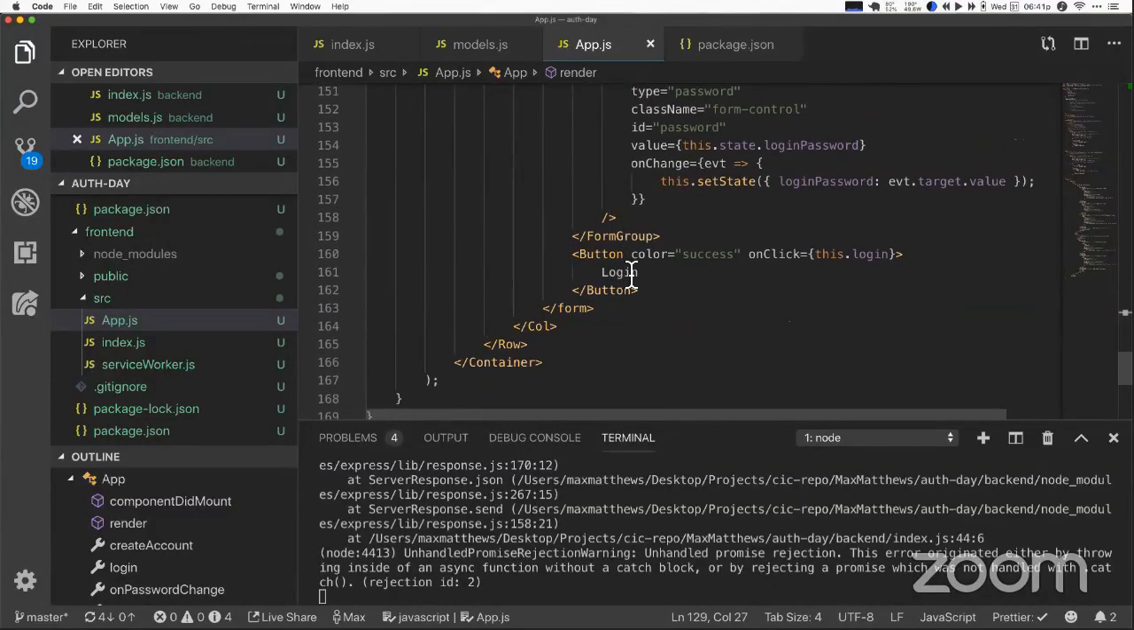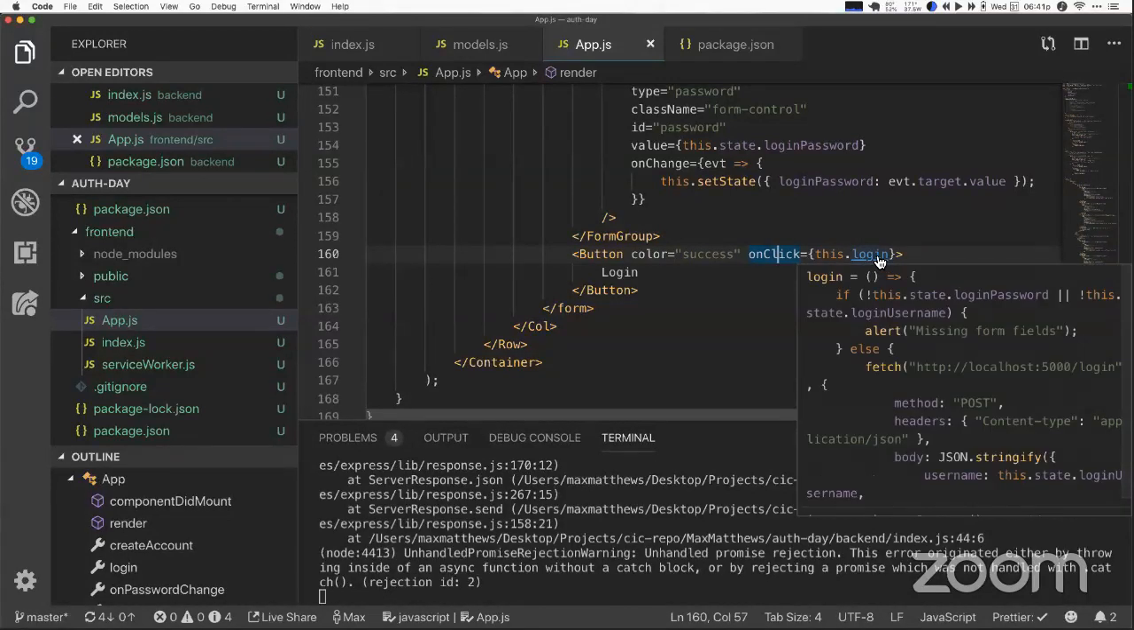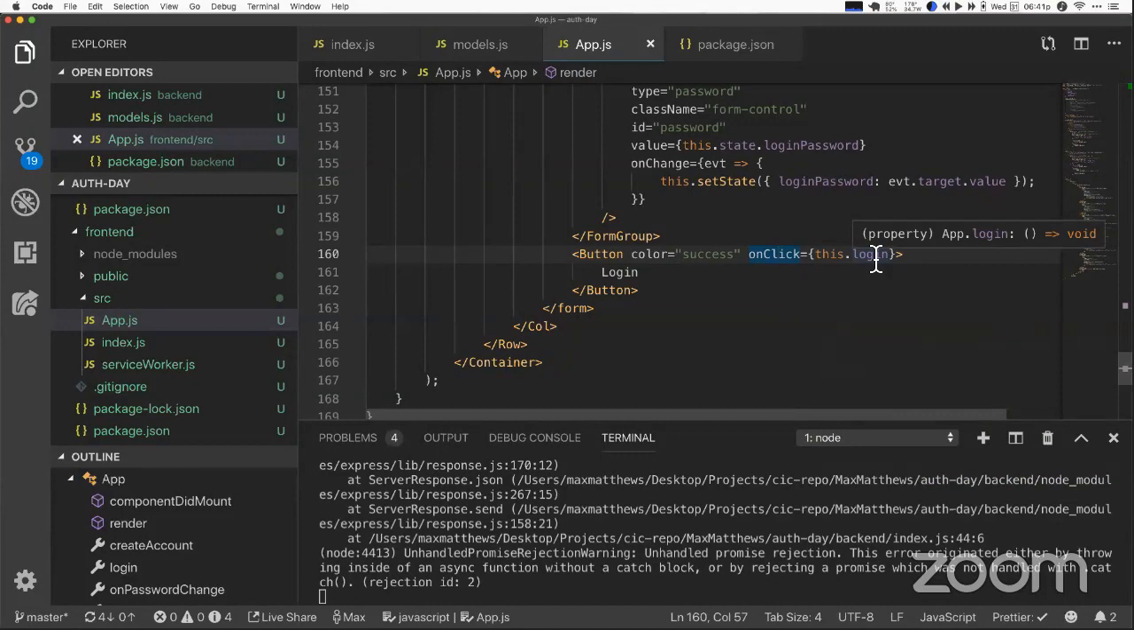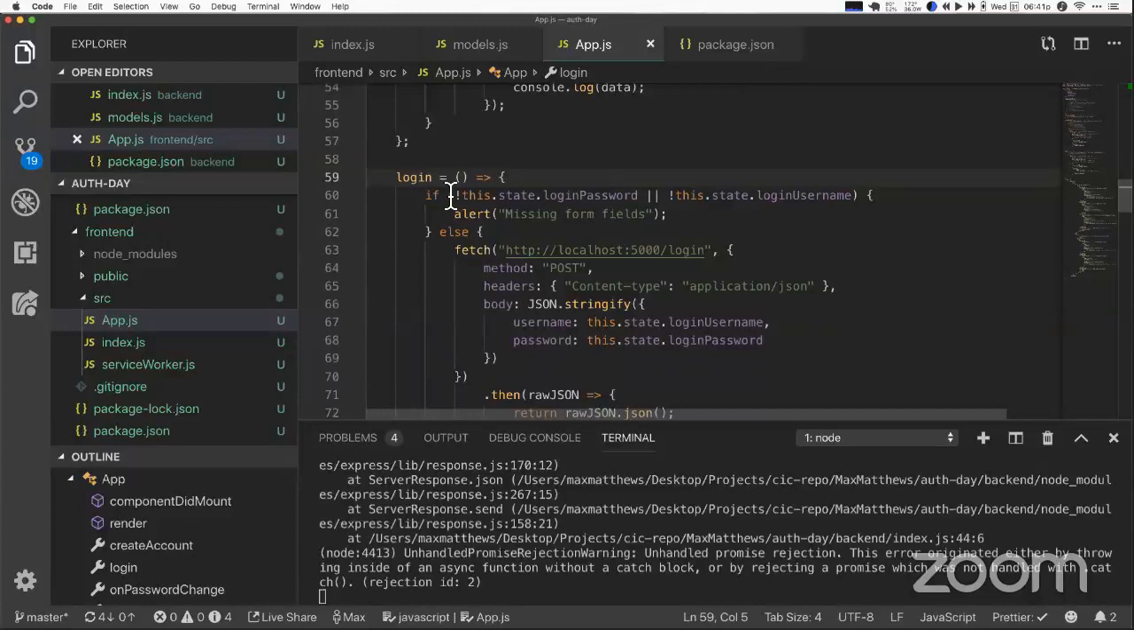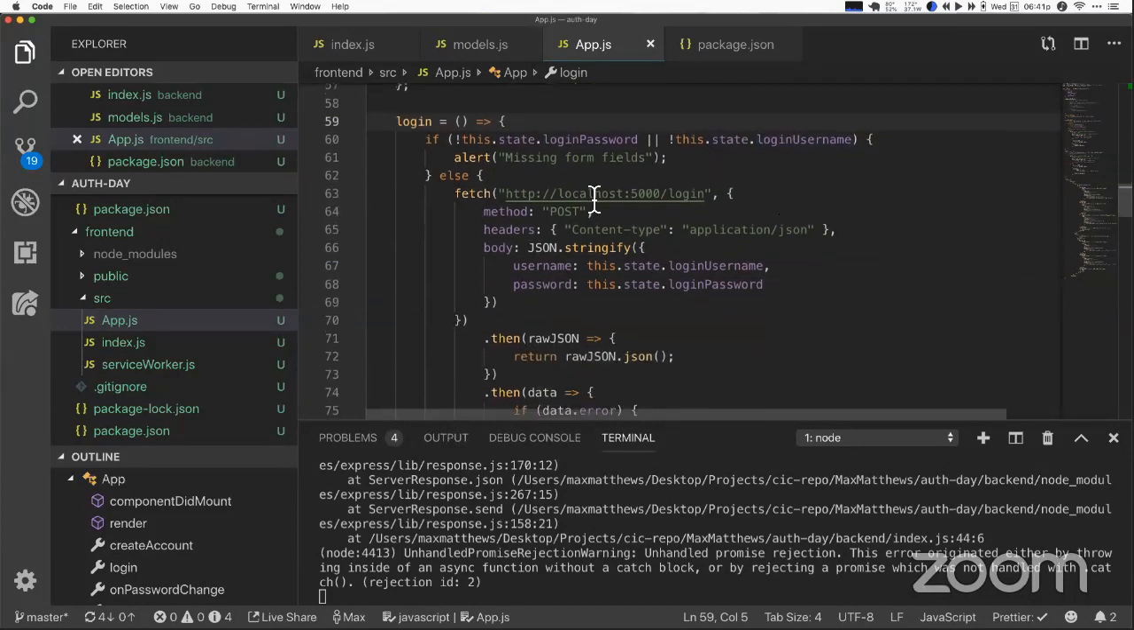So we have our form. We click the login button. That's going to fire the onClick. The onClick is going to, if you hold in command and click on login here, Visual Studio Code is going to jump you right up to where login is. So I can command click on it. It takes me right up to the login. It's going to check to make sure that the login password and the login username are not empty. It's not, so it's going to make a fetch request. That fetch request is going to have some JSON content with our username and password in the state.